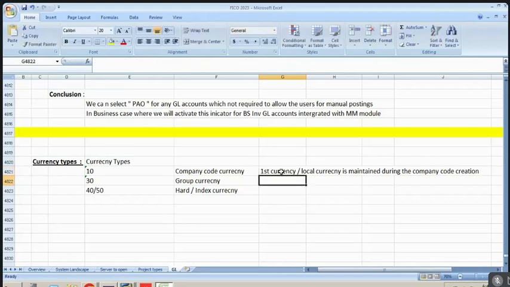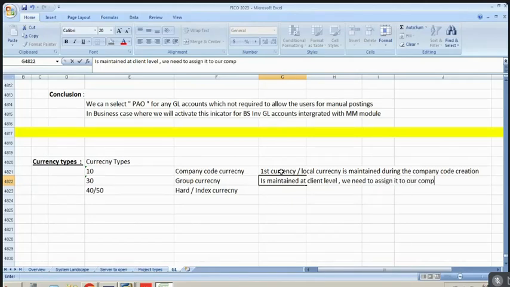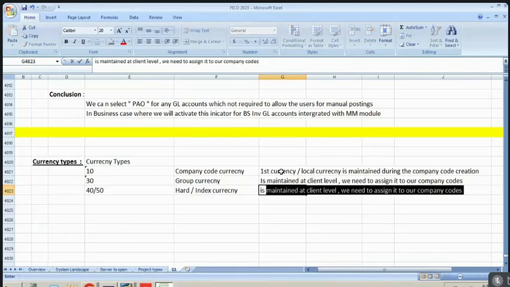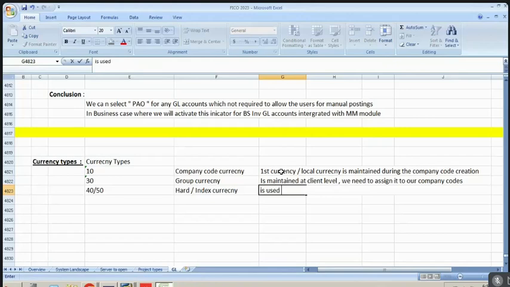Group currency is maintained at the client level. So we need to assign it to our company codes. Whereas hard currency or index currency is used for reporting purposes, and is maintained at the country level.